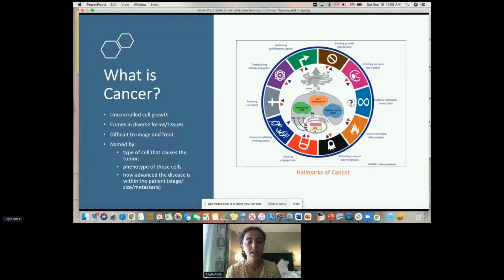And so cancer is just named by the type of cell that will cause the tumor, like the physical appearance or the phenotype of those cells, and then how advanced the disease is. And this is just a little diagram of the hallmarks of cancer, how you can tell if it is cancer or not.